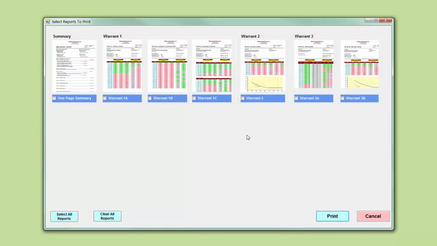Now this screen's different because the major change in PC Warrants is we now have individual reports for each warrant. When you go to this screen, it shows you the warrants that are currently enabled. So we have warrants 1, 2, and 3. There's also a summary page. If some of the other warrants were enabled, they would be down here.